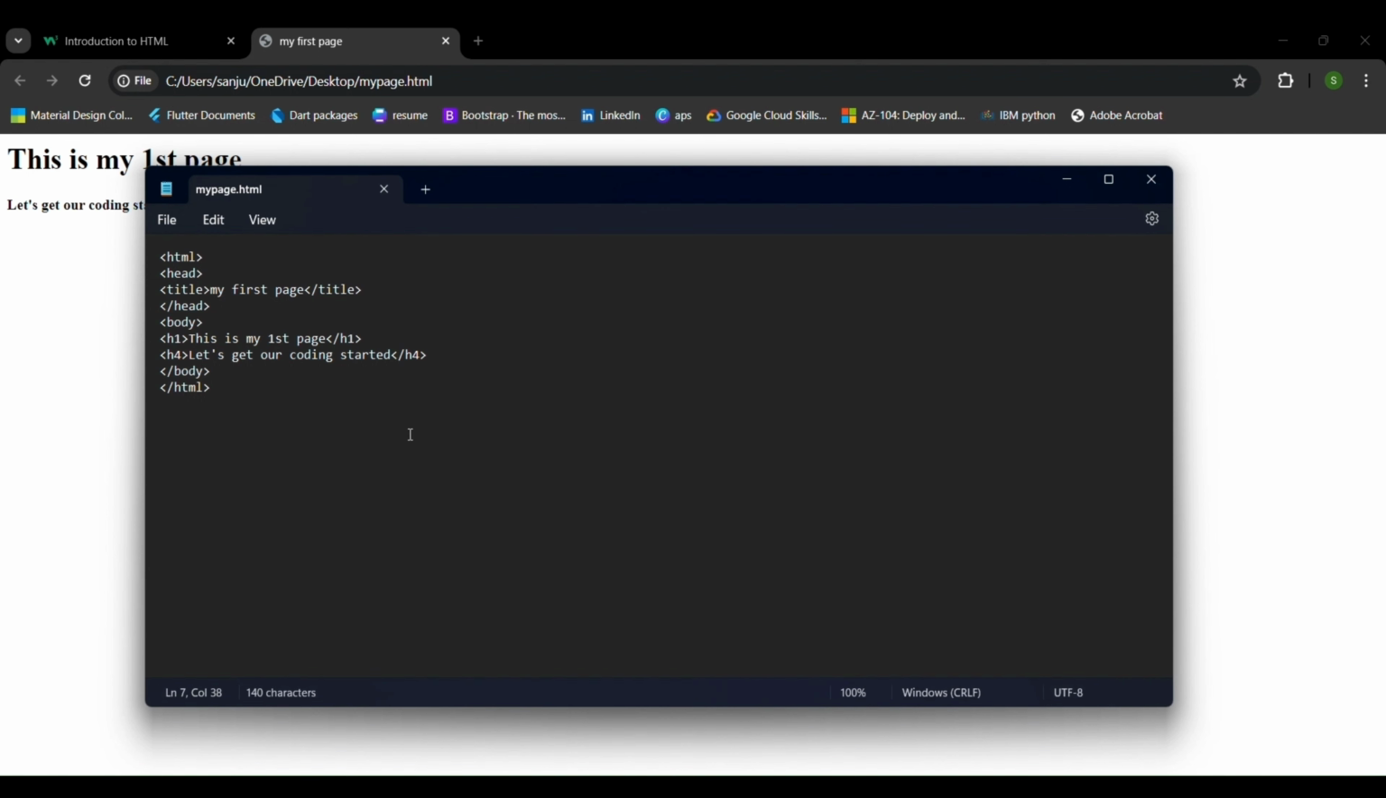Let me add one more element. Let me add a p tag, which is nothing but our paragraph tag. You can see the difference between the heading tag and the paragraph tag when I create this. I will write in the paragraph, this is my first paragraph, and let me close that.